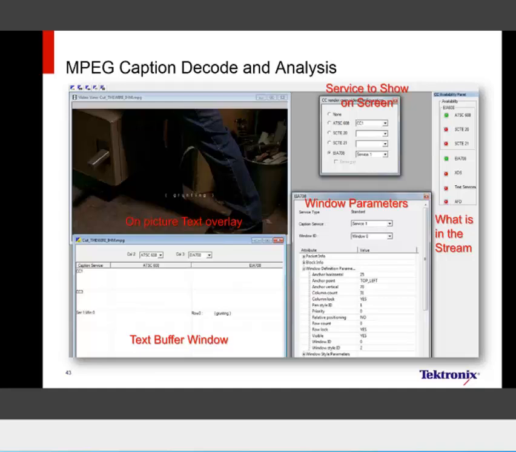Is the 608 and 708 in there? Is there XDS data? Is there AFD data? What are those particular pieces of data actually indicating?